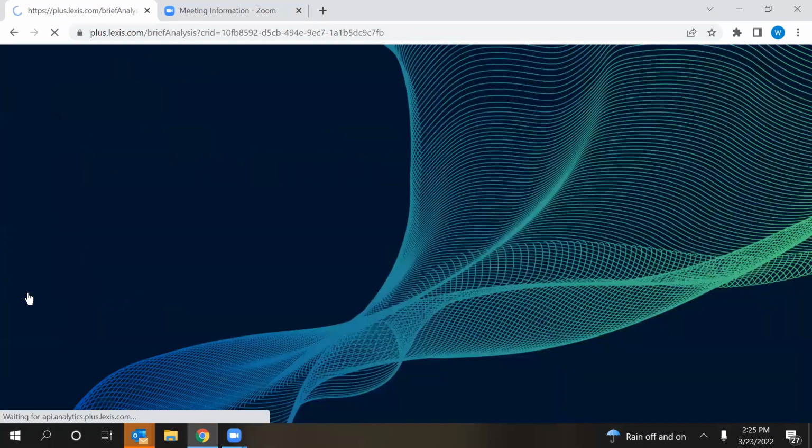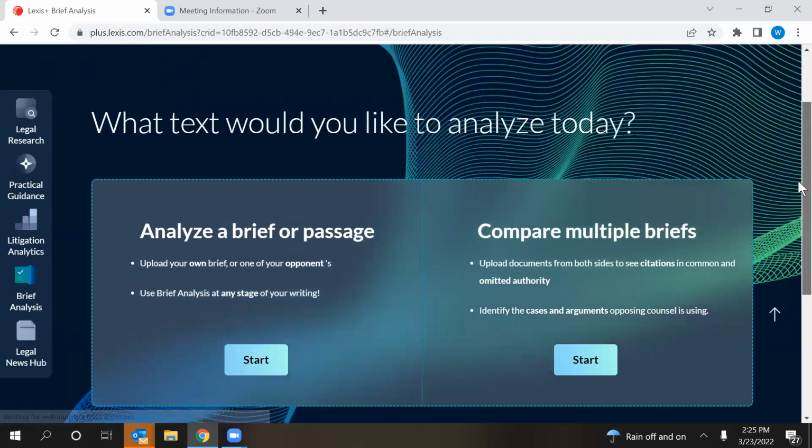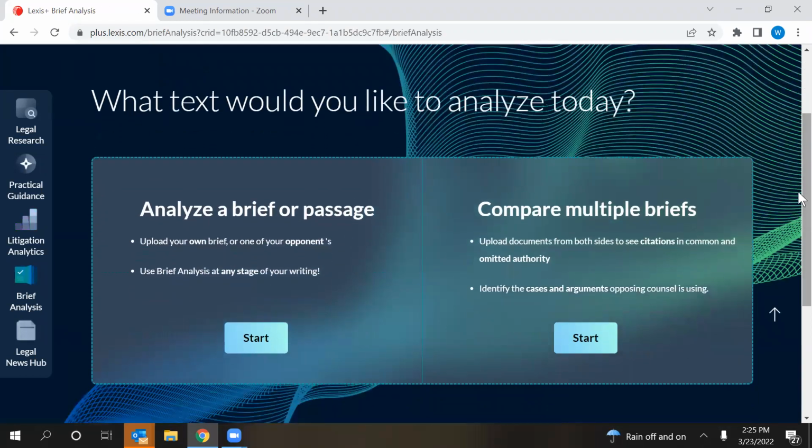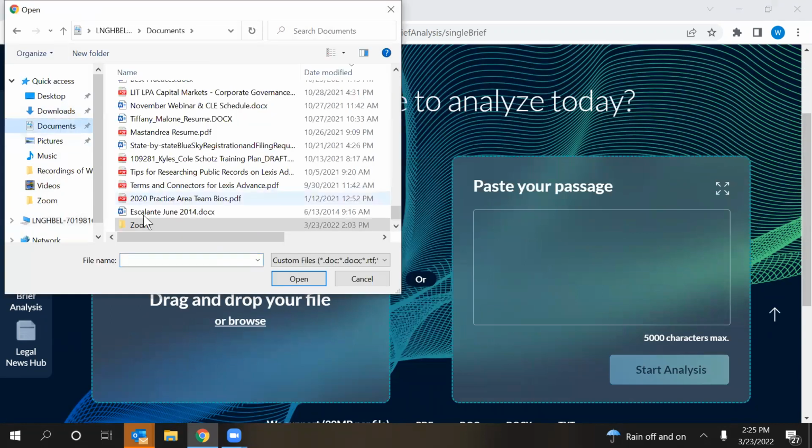Next, we have brief analysis. This is where you can upload one brief at a time or multiple briefs at a time when you're looking for case law recommendations based off the language in your brief. For this example, I'm going to upload a single brief.